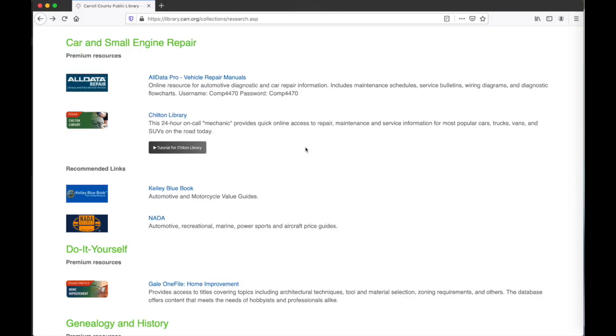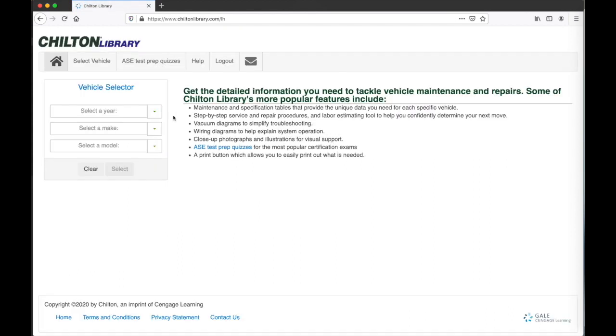Now we're going to take a look at Chilton Library. You'll see it's listed right here under Car and Small Engine Repair under the link for AllData Pro. Unlike AllData Pro, Chilton does not have a username and password to get in. Just simply click the link and it'll take a minute, but then it'll go ahead and load.